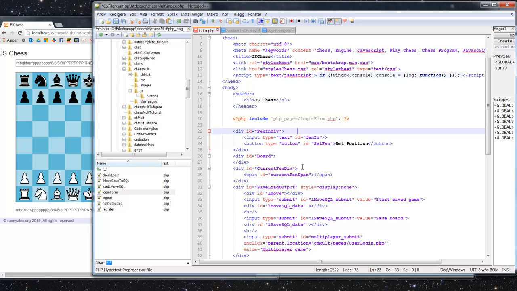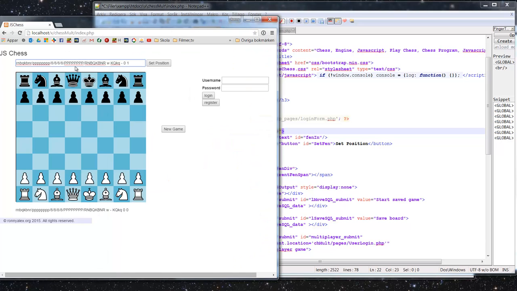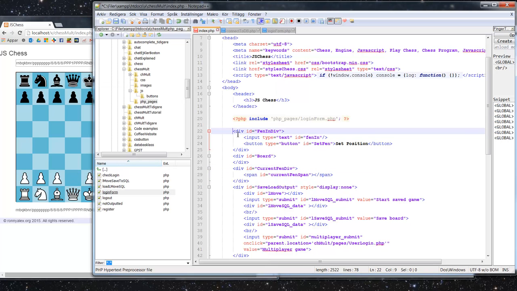All right, then we have the fen in div. I don't know what software he called it, but it's this one. So this is how to create your board. If you want this one empty, you push set position. You don't have your pieces here. This is how to do all that. You have a button and you have a text field, all right? And the board is the board, no problem there.